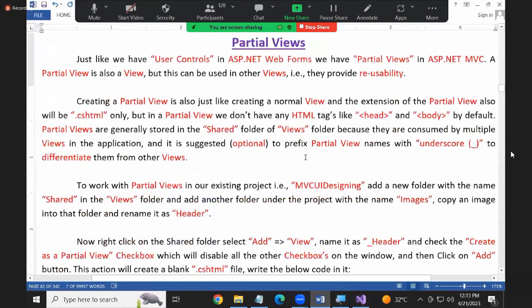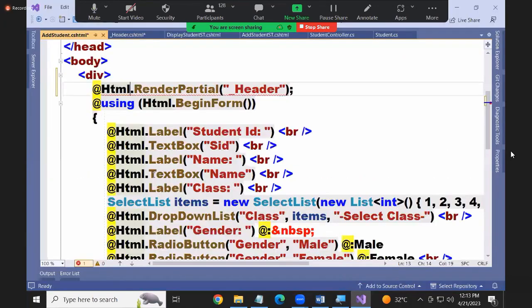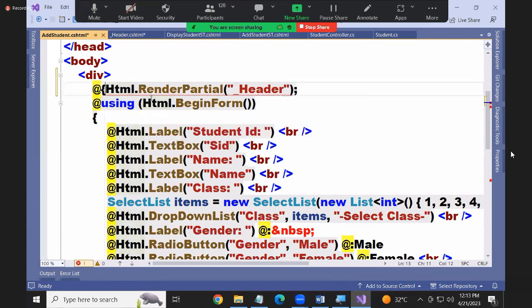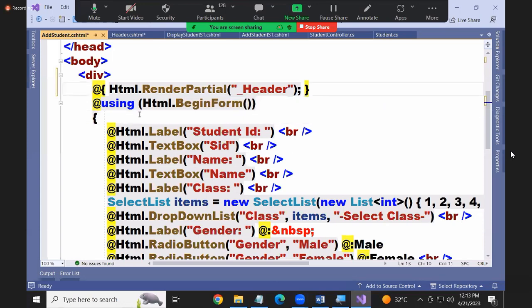Underscore header. Okay. Html.RenderPartial and just giving the name of it. Three methods are there. What are the three methods? Partial, RenderPartial. Yes, Html.RenderPartial. Sir, what is the difference? If you write like this, you're trying to print it, but that's a void statement. It is a void method. That is why we got the error.